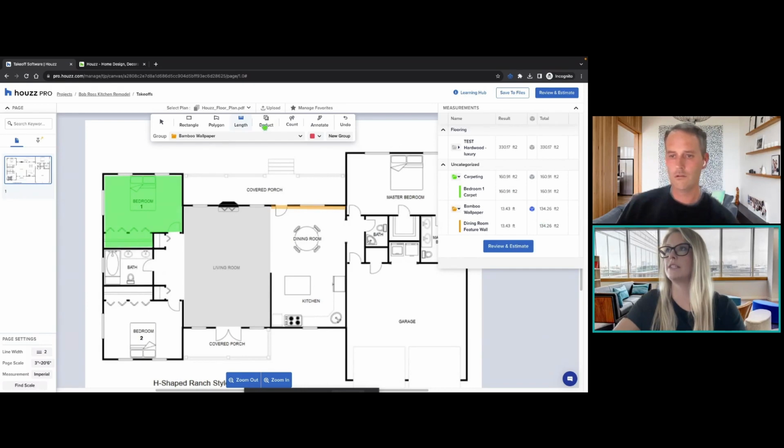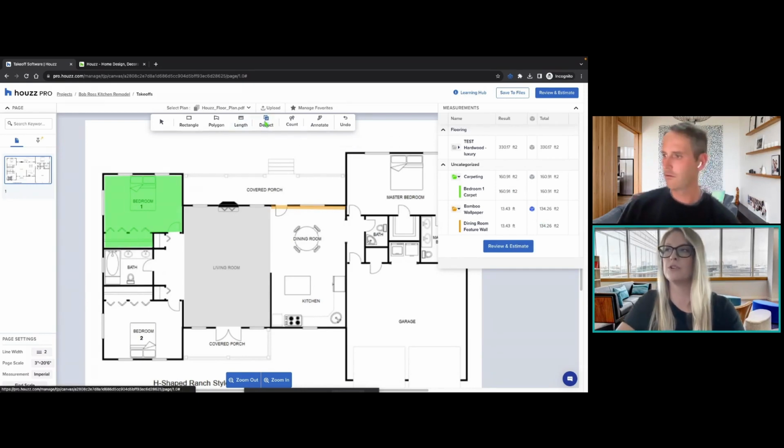All right, deduct tool. This is a great option, not only for interiors, but if you're doing a plan for exteriors to remove areas that don't need material added. For example, windows, doorways, garages. If you don't need like shingles for those sections, you can remove them from your measurement.